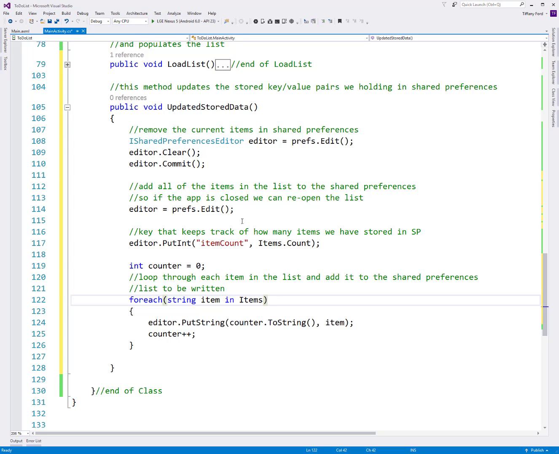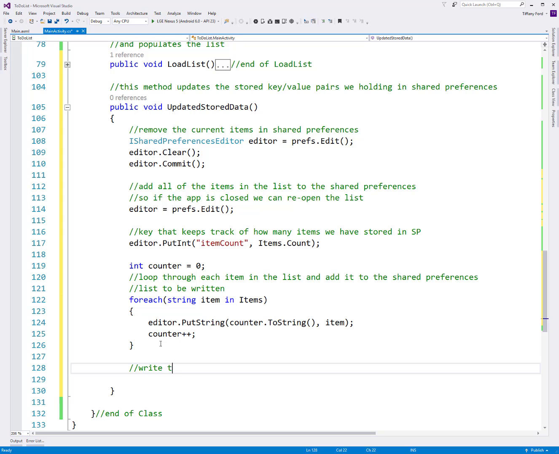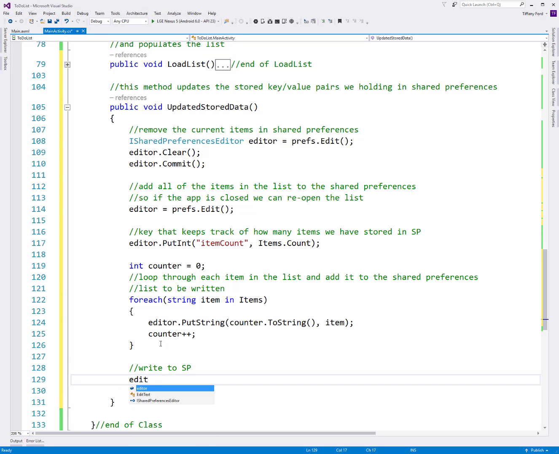And then all that we do at the end, because we're adding all of these put strings, but they don't actually get written until we write to shared preferences by saying editor.apply.